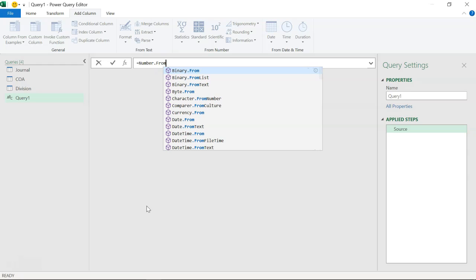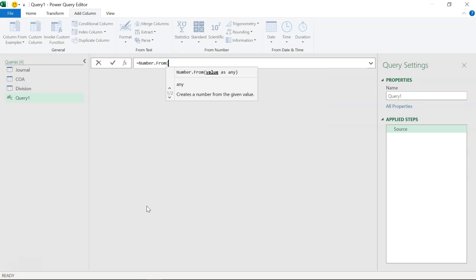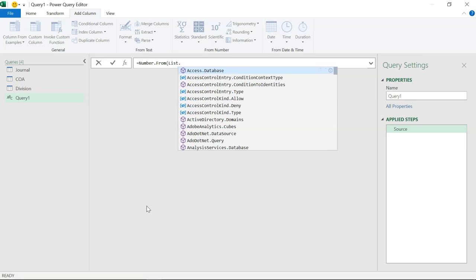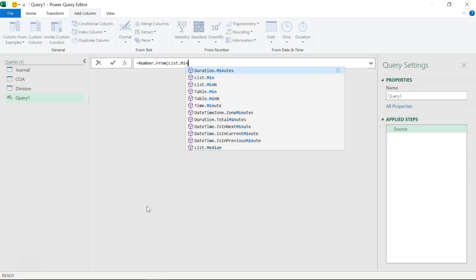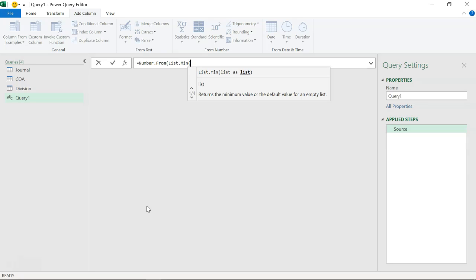Okay, so Number.From will start creating a range of dates, and I'll start from this list point from the journal. So that function is List.Min. Okay, then open my bracket and then call the name of the table, Journal. In the journal I have my dates, so this is where I'm going to extract the minimum, or the earliest date, from. Then I'll close my bracket for List.Min and then close my bracket for Number.From. So this gives me the start point in my date range.